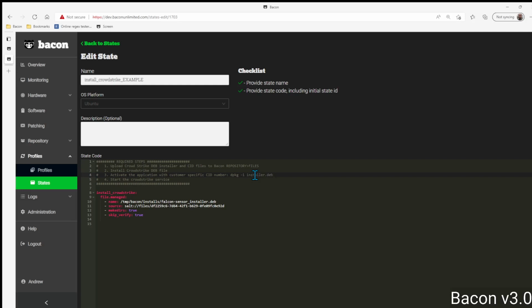Installer.deb, and we need to, oh no, we do the dpackage first, then we activate it. So for activating, we opt CrowdStrike Falcon CTL S CID equals, and this is where we're going to have to put in that number. Sorry, no special characters there. There we go. You have to put in a number up there as part of the command line process.